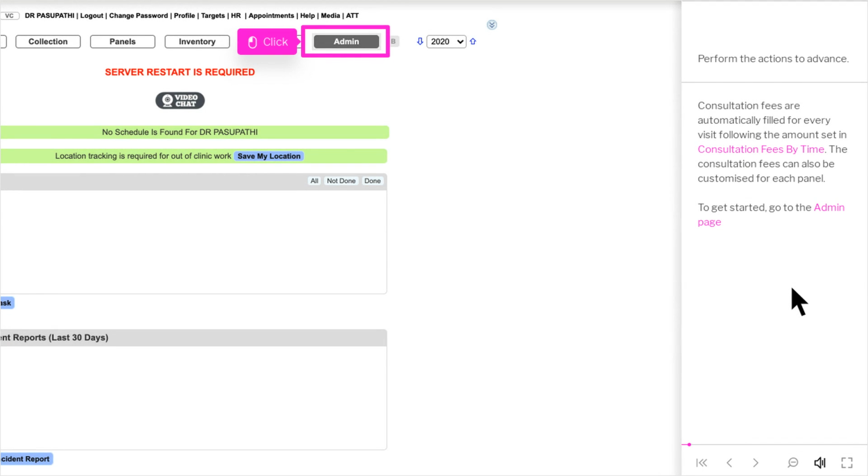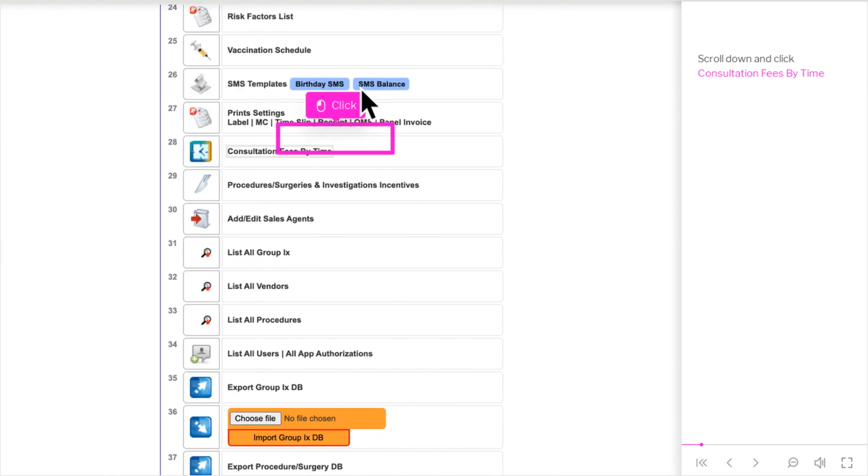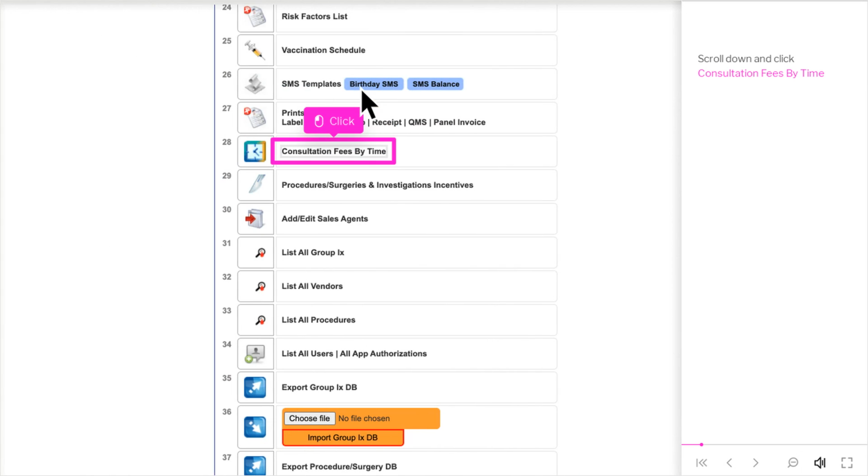Consultation fees are automatically filled for every visit following the amount set in consultation fees by time. The consultation fees can also be customized for each panel. To get started, go to the admin page. Click Details. Scroll down and click Consultation fees by time.